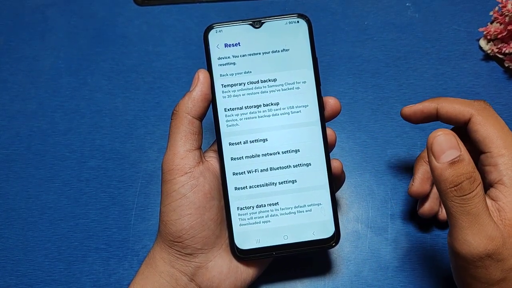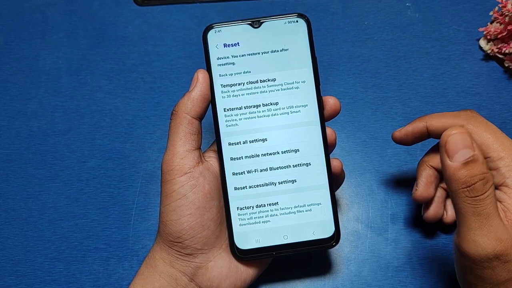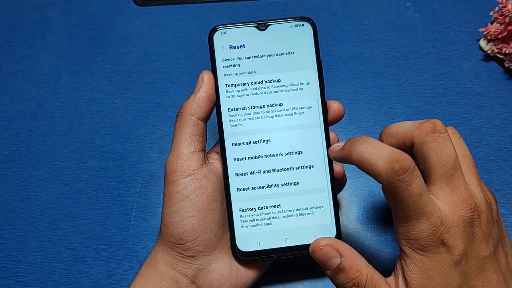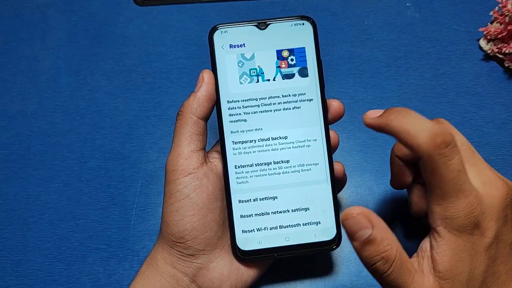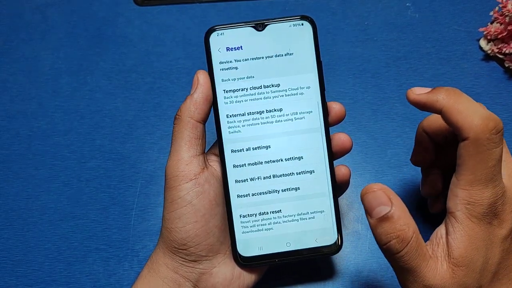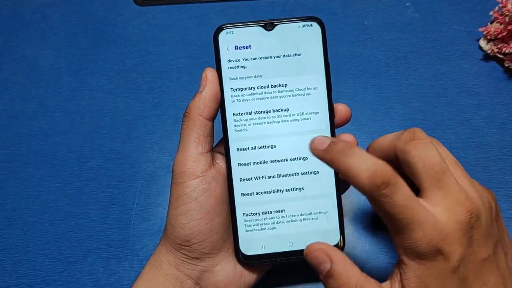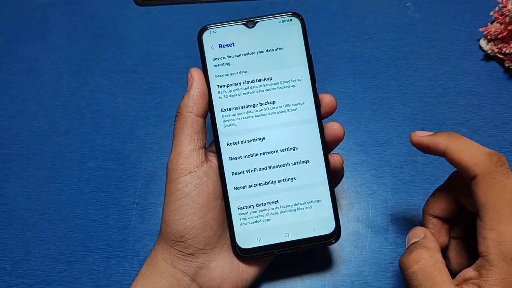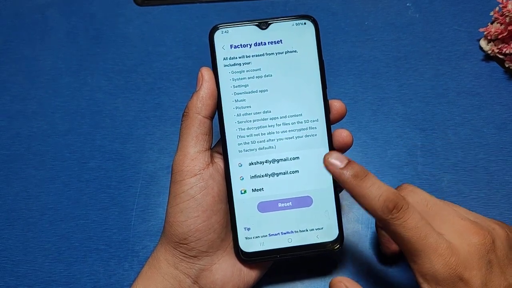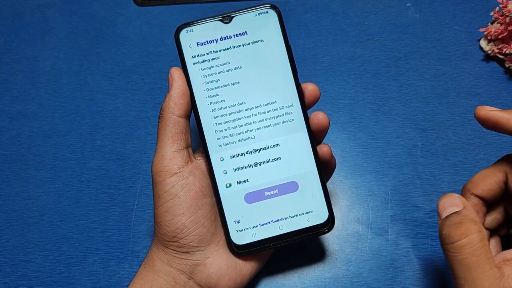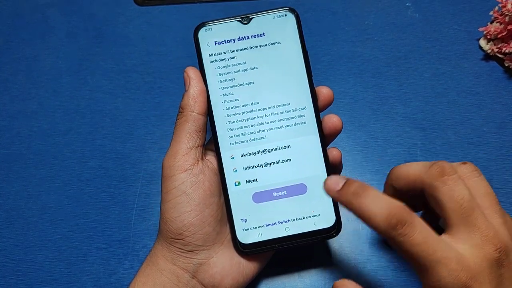It resets your mobile phone to factory default settings. This will erase all your data including files and downloaded apps. If you have any other Gmail ID, you can just remove it. You can log out from it, and you have to just click on the factory reset. And if you have removed your Gmail IDs, then you have to simply reset it and it will be reset.